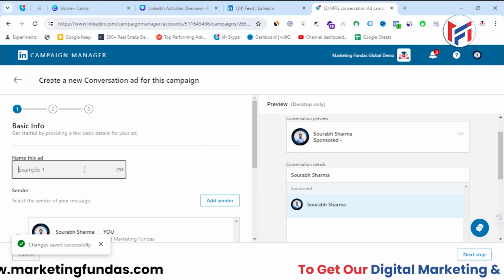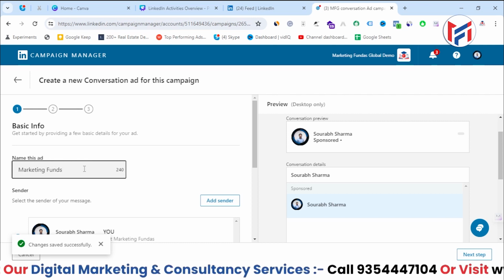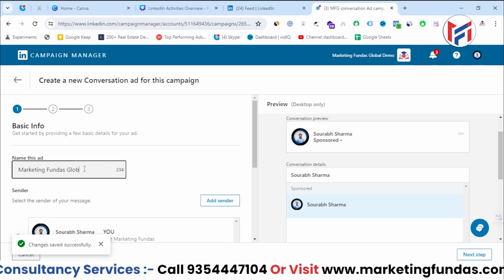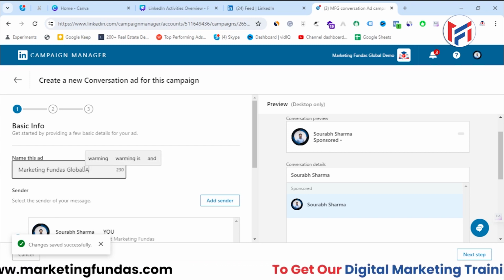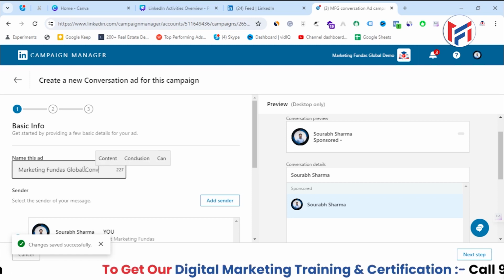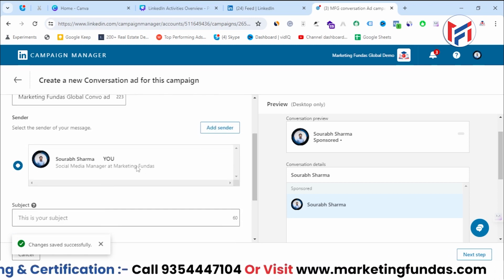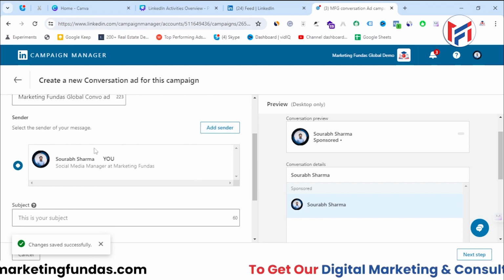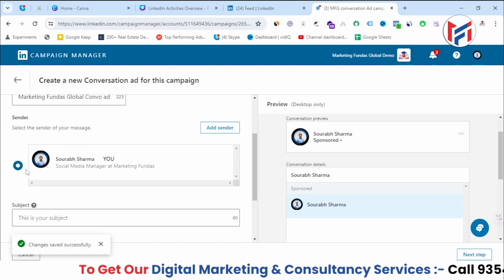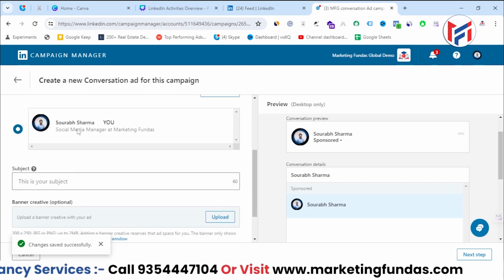I'll write here marketing fundas global convo ad. So this is the name I have given to this ad. Now you can add the sender if you want, otherwise this ad is going to send from your profile only. If you want to add, you can do that as well, otherwise your profile has been selected by default.